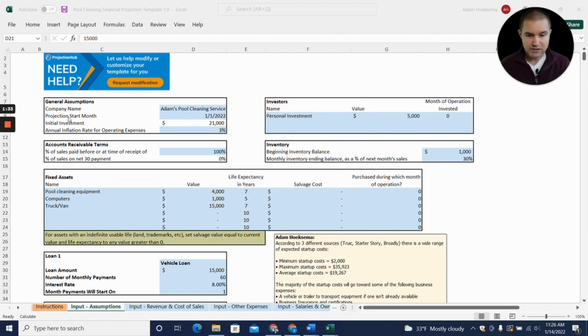So the first thing you need to know is that any cell in this model, any cell here that's highlighted in light blue is an assumption that you can change without breaking the spreadsheet. So I have entered in a bunch of default information here for a pool cleaning business, but I'm going to show you how you can adjust it and really make it your own.